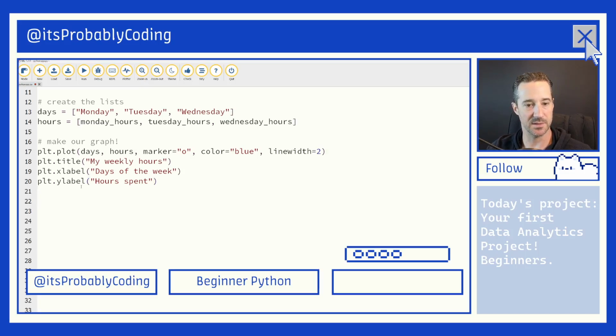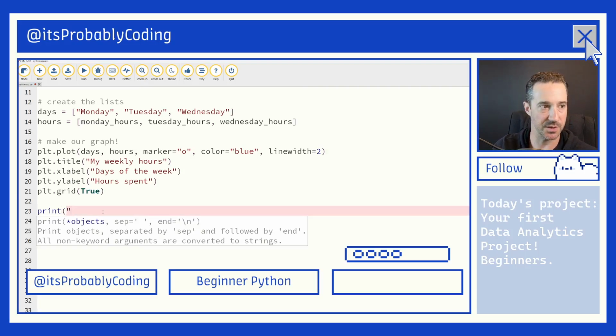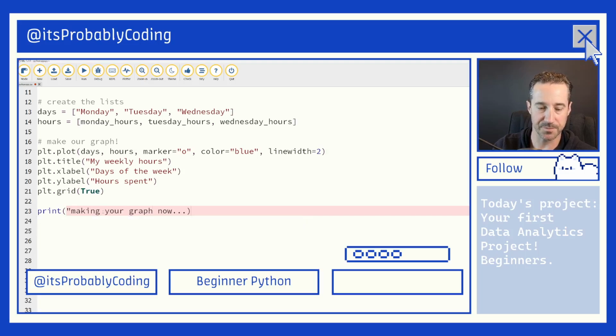This is that. Let's do plt.plot. Let's do grid, that's true. Okay, perfect. So you can just copy and paste this. This is essentially all the information you need to make that graph, and then print will tell the user "making your graph now." And then we're going to show the plot. So plt.show, that shows the plot.